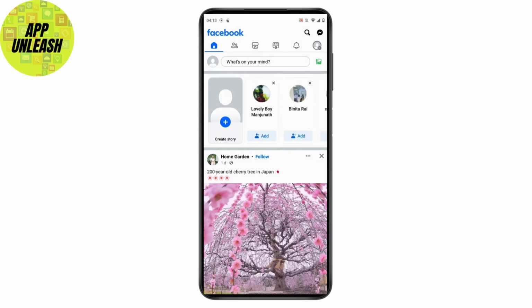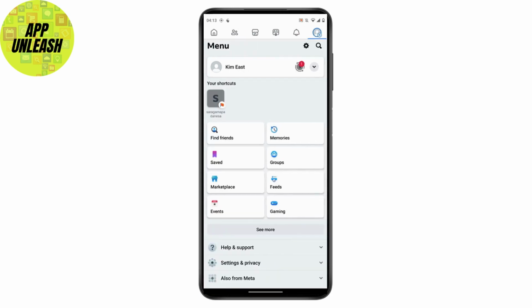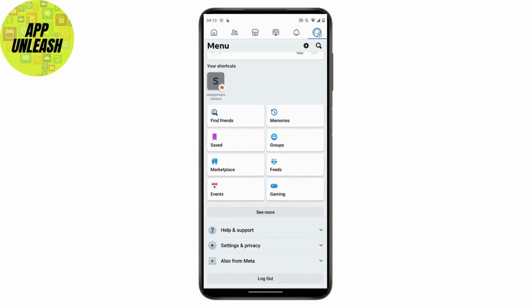After opening up your Facebook application, just tap on the three bar icon which is on the top right corner of your screen. After tapping on that, just scroll down and here you can find this option which is see more. Just tap on see more. After tapping on that, now you should find the option which is groups.